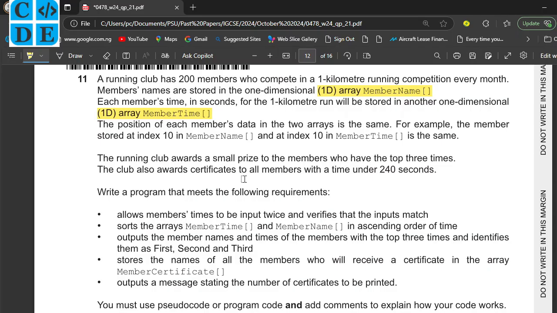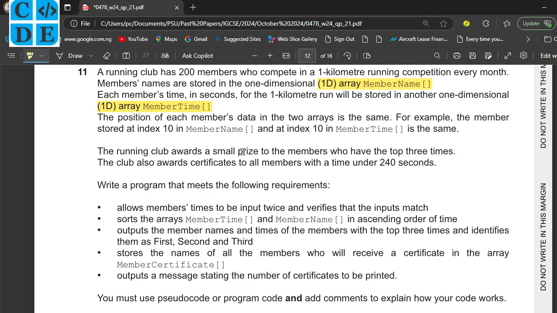The position of each member's data in the two arrays is the same. If you've been conversant with my videos or with the questions, you would realize the pattern. There is always a pattern to all of this. If you follow the pattern, the more problems you solve, the more easily you get it, and life will be a lot easier for you. For example, the member stored at index 10 in member name and at index 10 in member time is the same. So that is always the pattern.